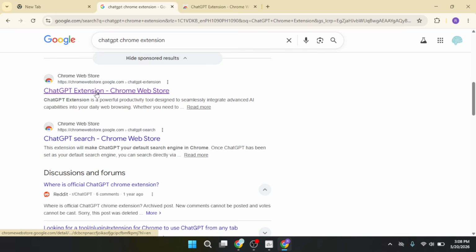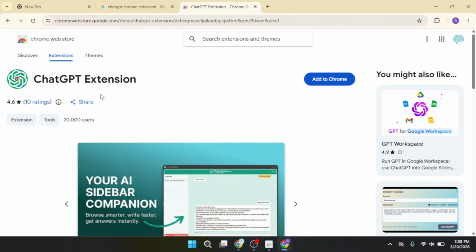On the Web Store page, take a second to confirm you're on the right listing. Check the name, look over the description, and glance at the ratings and reviews. Verifying these details helps ensure you're installing the legitimate extension and not a copycat. Now, click the Add to Chrome button.